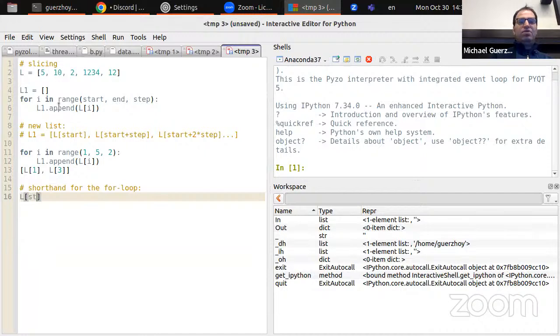This is going to be L from start to end in steps of step. This is all it is. So you might, for example, write L from 1 to 5 in steps of 2.